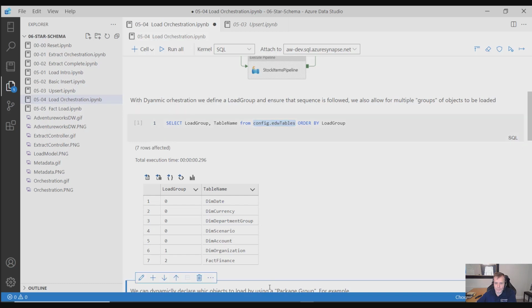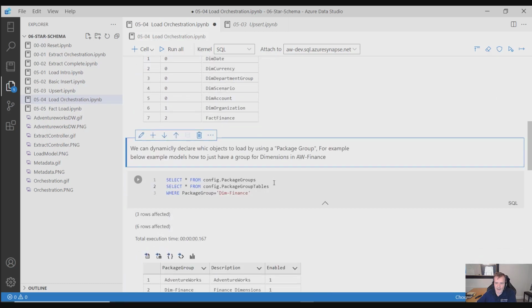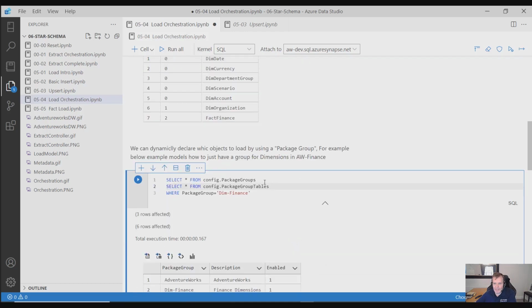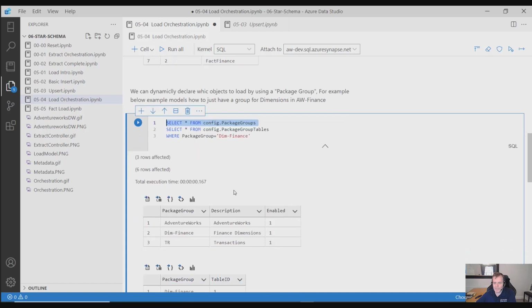And then what we have is package groups that define a unit of work and what tables are part of that unit of work. So in this case, if I run this query, I say, well, how many package groups have I got? I've got AdventureWorks, one that will load all the dimensions and one that will just load all of the transactions.